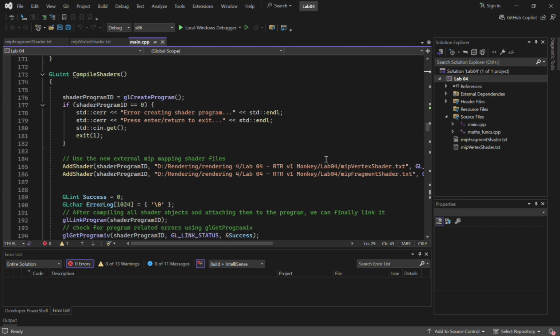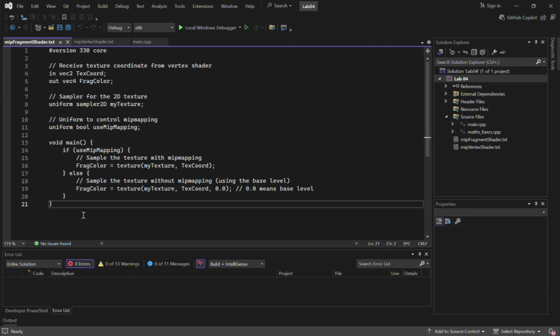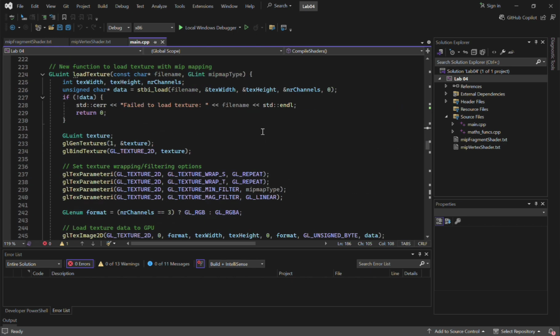This is the compile shader function where I give the path to my MIP vertex shader as well as my MIP fragment shader. So this is my MIP vertex shader. And next comes the MIP fragment shader. So this is my fragment shader code. And I'm mapping them both in my compile shader function.